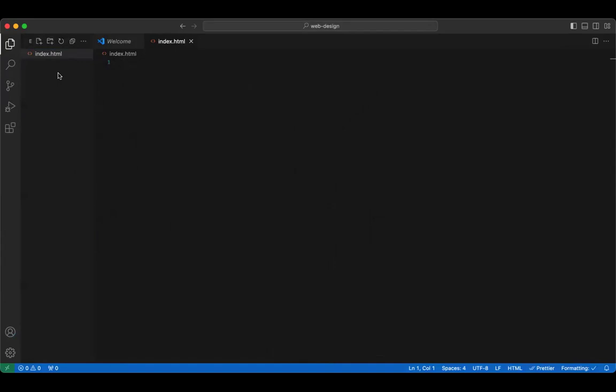Now, every single website has this file, index.html. This is your landing page. This is what loads every single time you go onto any of the websites. This is the first thing that's going to load, index.html. Actually, I will show you a couple more things before we begin.